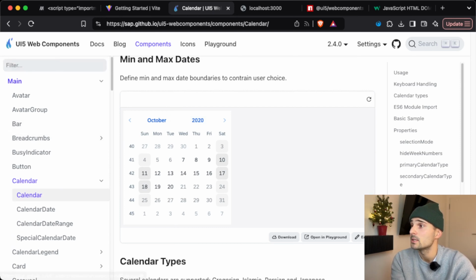Okay, so that was first consuming the UI5 Web Components via the import map, which, as I said, I don't want to call it a hack, but it's not something I would do in production. And then we built our own web component, which I would definitely do in production. So definitely try that out yourself. I think it's pretty cool.